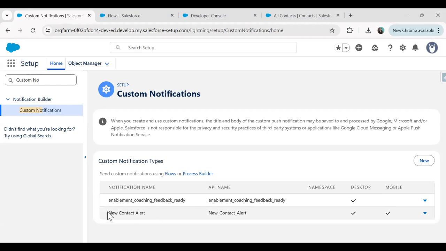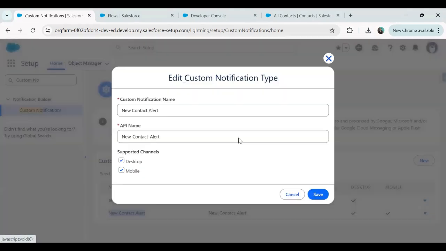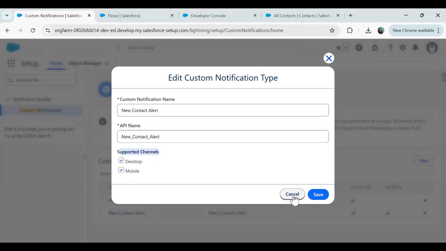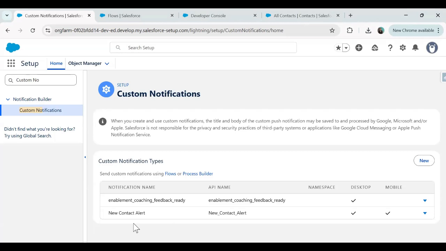Here I have created a custom notification named New Contact Alert. Let me show you. The name is New Contact Alert, and the supported channel is both desktop and mobile. That means this notification will be visible on both the desktop as well as the mobile app. So this is the second step.